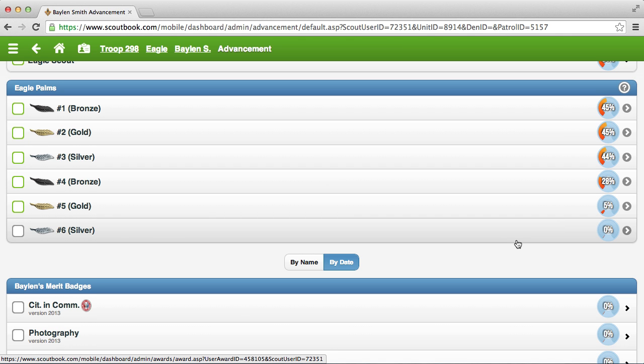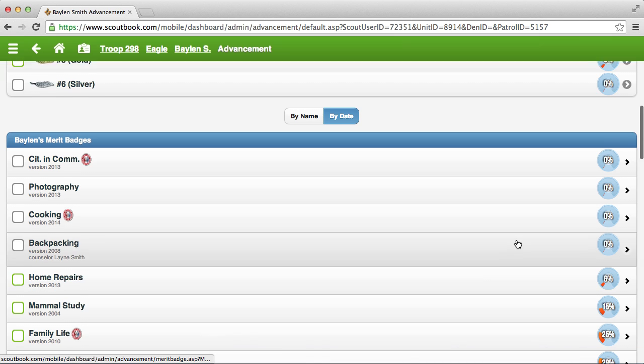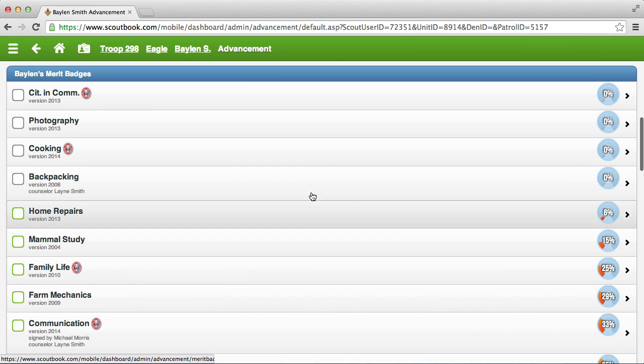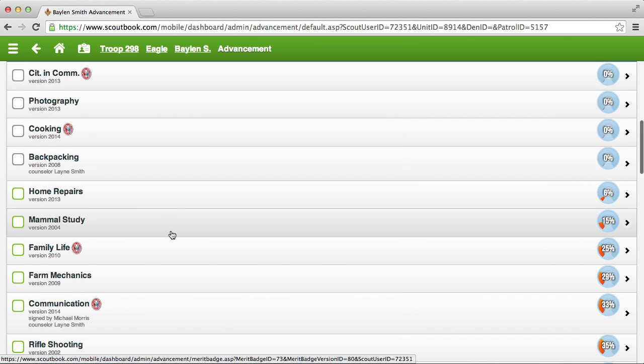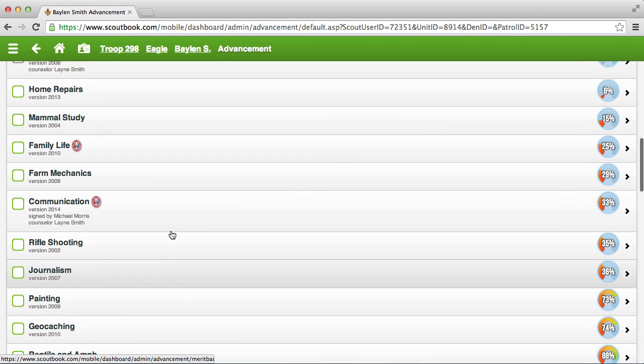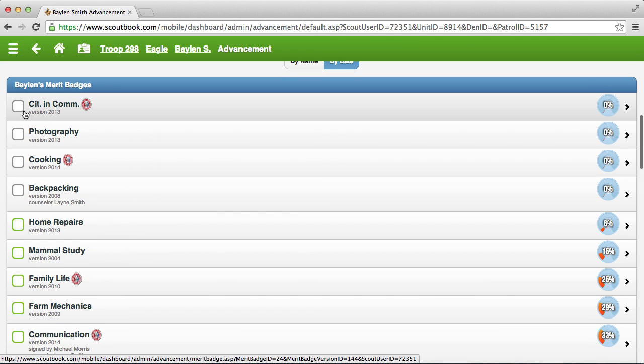This comes in real handy when you get down to merit badges, and you can see his list of merit badges here. What you'll notice is that there's different color boxes here on the left, and those are significant. You can see here the gray box. Those are merit badges that he's signed up for, but hasn't made any progress. And if you look over here at the dial, you can see he's at 0%. That means he has signed up but hasn't done anything, or the stuff he's done hasn't been entered into the system yet.